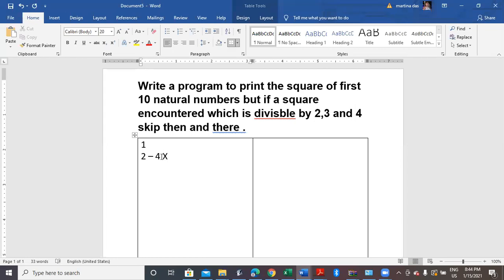Why? It is divisible by 2. Next, 3 square is 9. Again we have to skip it because it is divisible by 3. Next, 4 square is 16. This will also be skipped. Next, the square of 5 is 25. Now this will be printed because 25 is neither divisible by 2, 3 nor 4. So 25 will be printed, and yes, 1 will also be printed because 1 is also not divisible by 2, 3 or 4.